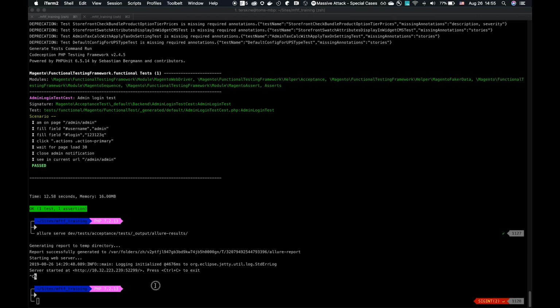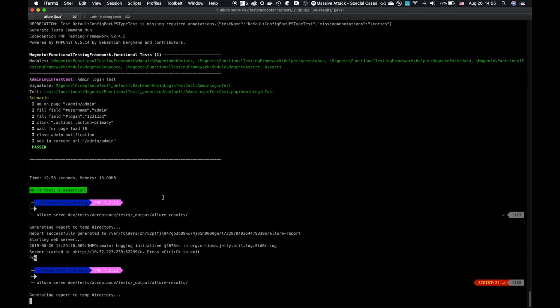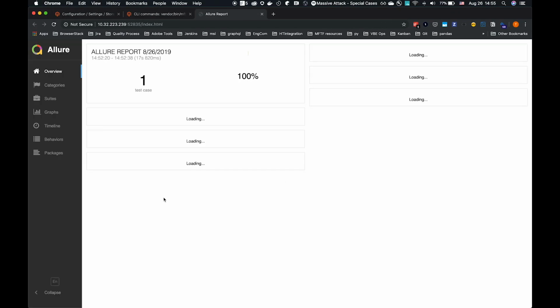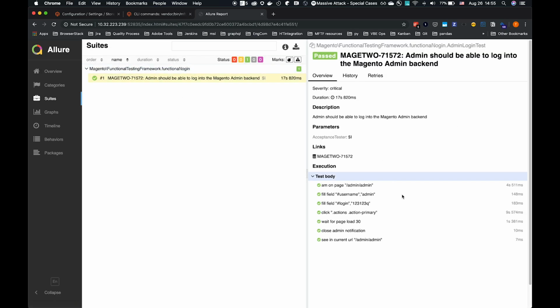We then run that through Allure to get some output. Let's see Allure again. This is just outputting the results for a single passed test. As you can see, all green. We get the test, and we get the actions that it's taken.